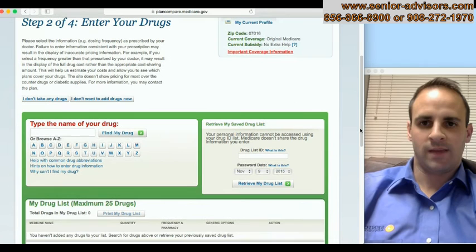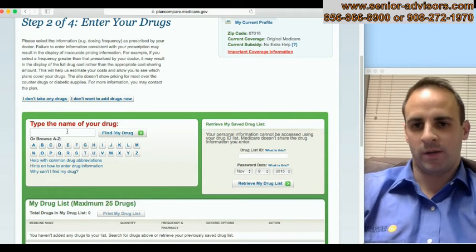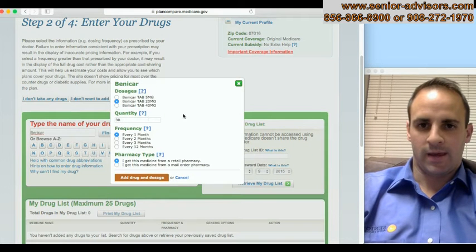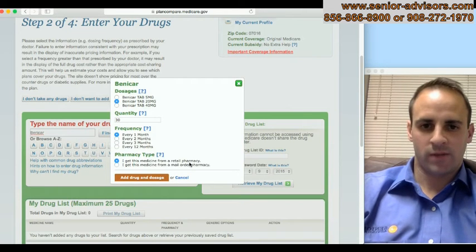And in this example, the individual I'm going to be entering has 3 drugs. The first one is called Benicar, and he's on a 20 milligram tab. He's taking 1 per day, which is 30 per month, so that's the right quantity and the right frequency. And he gets his drugs from the retail pharmacy. So I'm going to hit Add Drug and Dosage.